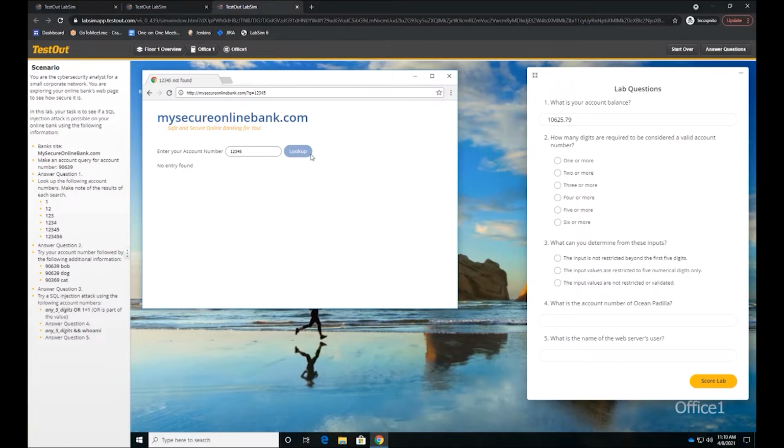Now that we've put in 5 digits, it's not telling us it's not a valid account number, but it's not telling us that it found an account number either. So at least it's checking to see that you're entering a 5-digit number. If you keep going, let's do 6 and 7. Interestingly enough, it's not telling us that it's a bad account number. It's just telling us that it didn't find that account number. So if you look at the question over here, one of the questions says, how many digits are required to be considered a valid account number? Well, as long as it's got 5 digits in it, it's going to say, okay, this must be some sort of a valid account number.